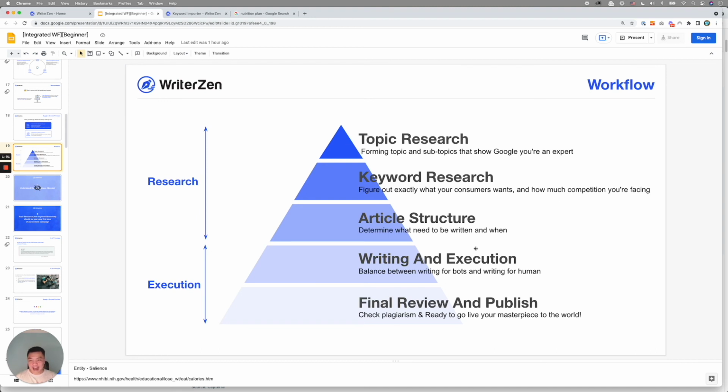All right, I'm going to wrap it up for today on the whole research part. We'll go in depth into the execution part, which is the last 2 tools we have: content creation, the content creator, and the plagiarism checker.